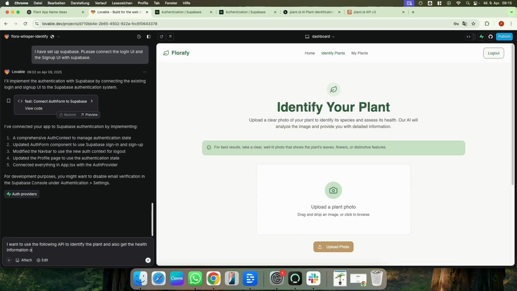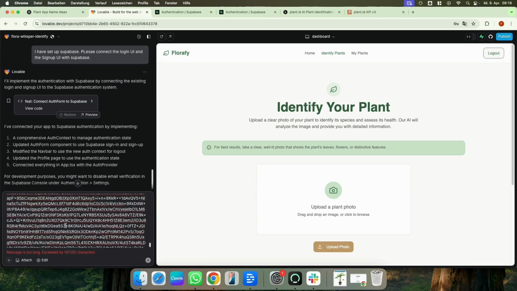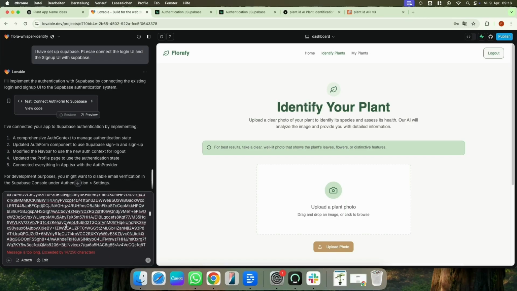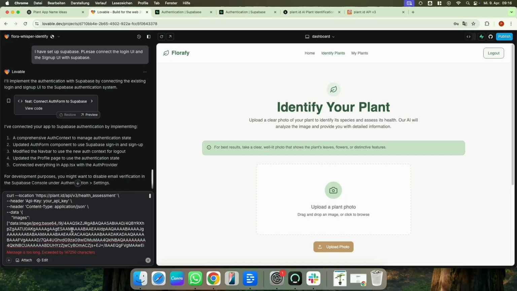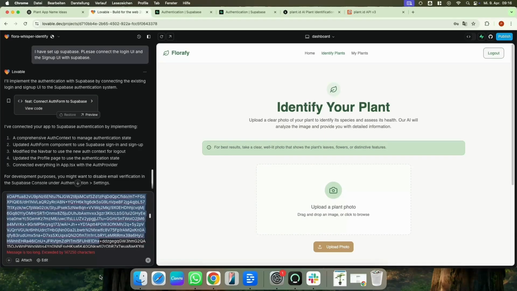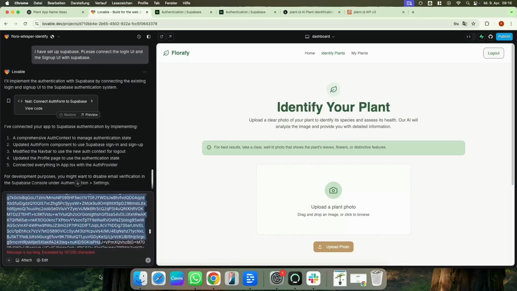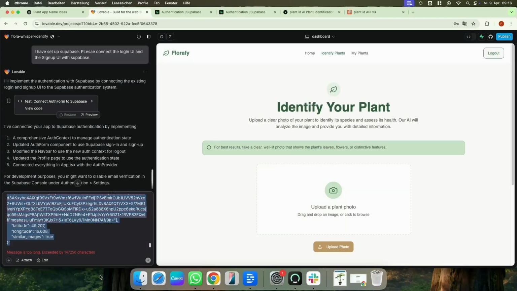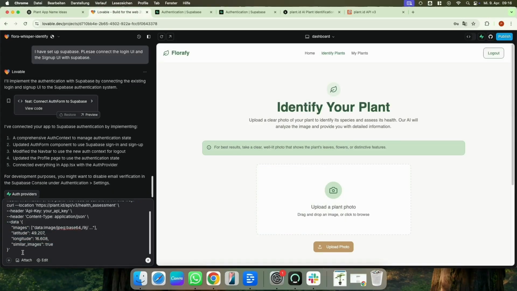I want to use the following API to identify the plant and also get the health information of the plant. You need to call the API in this way, and then I just paste it in to make Lovable aware of how it should provide the input for this API. So I paste that in. You can see this very long string. This is the image basically in a string format, and I will just delete this string from the prompt. Otherwise the prompt is too long, and we also don't need that information in this place. So I just take it out and replace it by 3 dots.